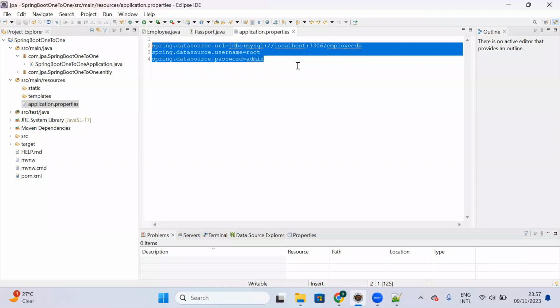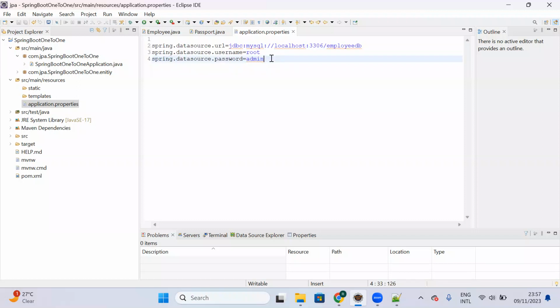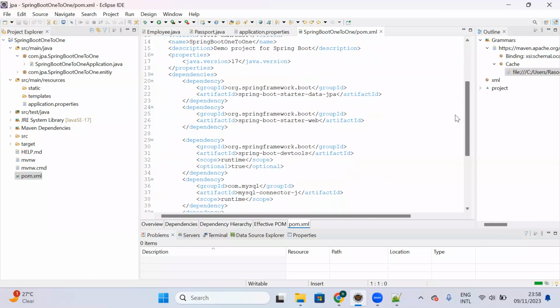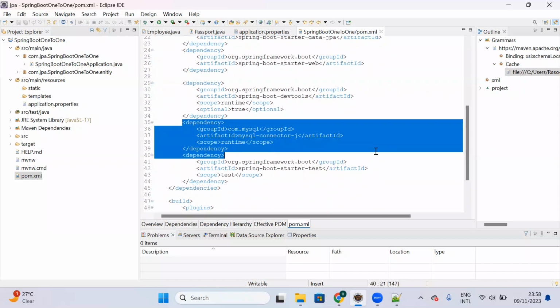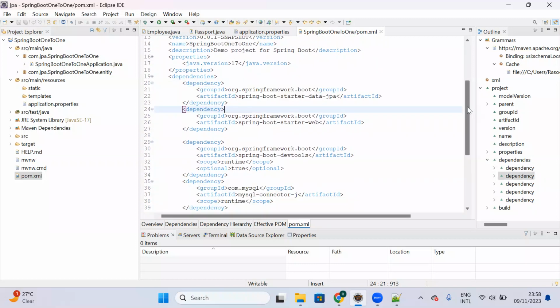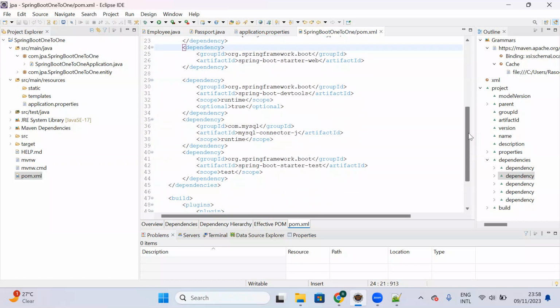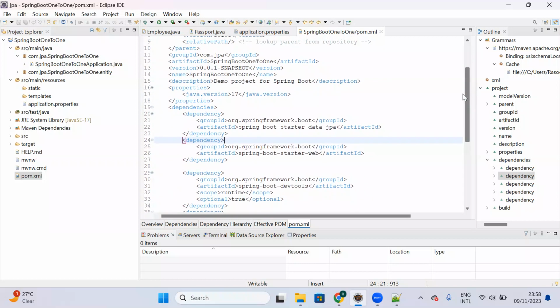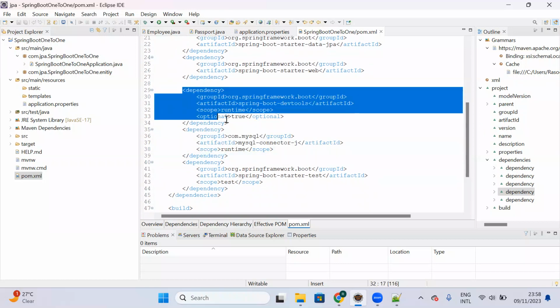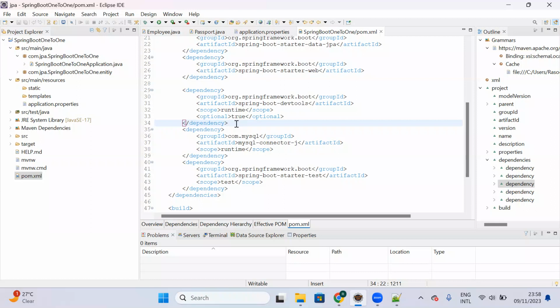So the moment you add these properties, if you start the application, our application can connect with the MySQL database. How? Because in pom.xml, while creating the project, we added the MySQL connector to connect with the MySQL database, and we added Spring Data JPA to use the ORM framework, and that's it. Spring Boot DevTools is used so that, without restarting the server, our changes can reflect in the Tomcat server.